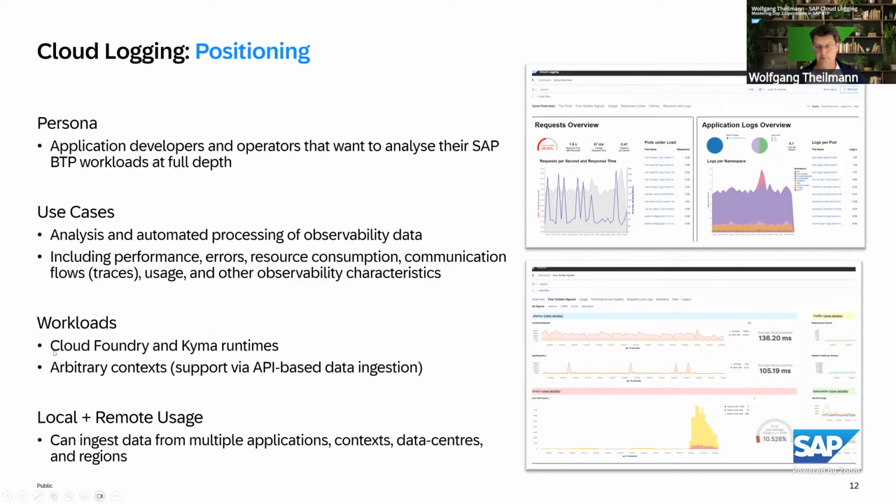Workload-wise, already mentioned, Cloud Foundry and Kyma are supported, but it's also flexible. We can support arbitrary other contexts because cloud logging allows you to ingest data via a public API or an open API, and therefore you can ingest data, for example, from your build pipeline if you want to have build logs or build execution success, or from other systems that you have in your environment. So it's really open in that sense.